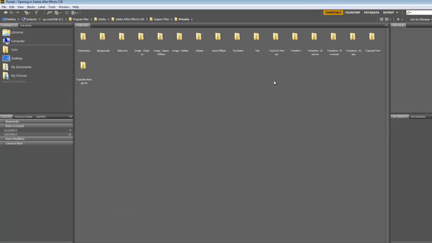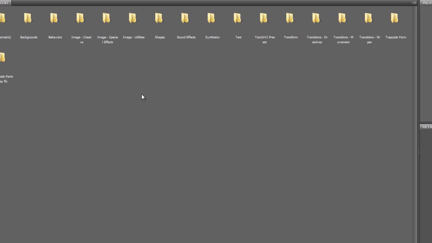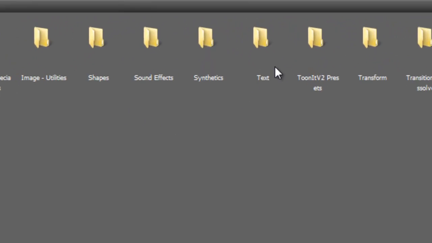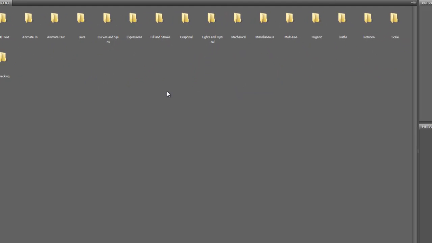Now once you're in Adobe Bridge, you need to go into this path. Your local disk, most likely you'll be C drive, program files, Adobe After Effects, whatever version you have, support files, and then presets. And once you're in there, you look for a folder called text, and here it is. Double click, it opens up into more folders, and then you can choose the one that you want.